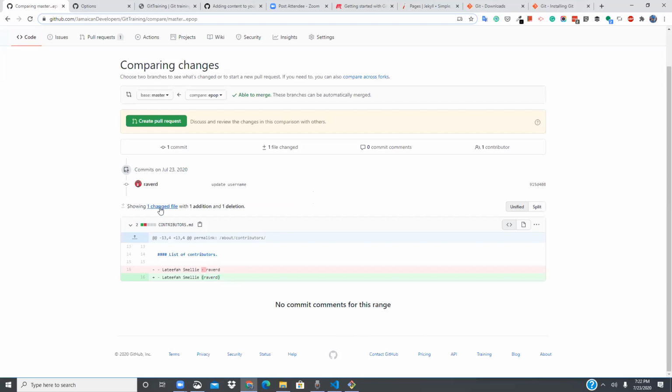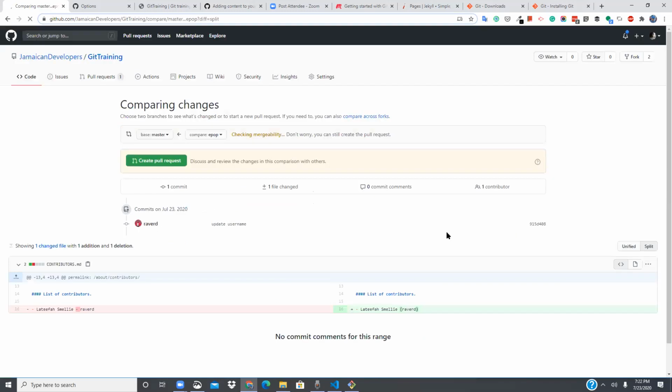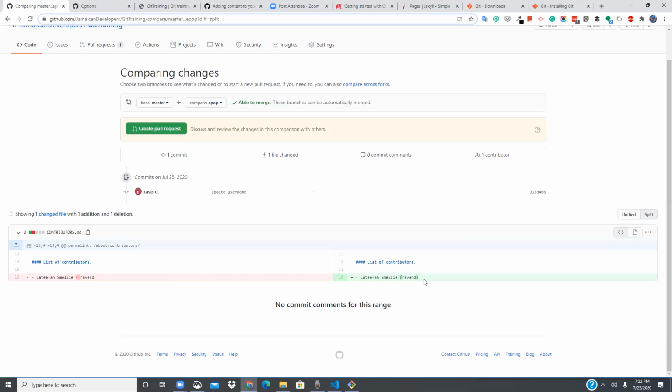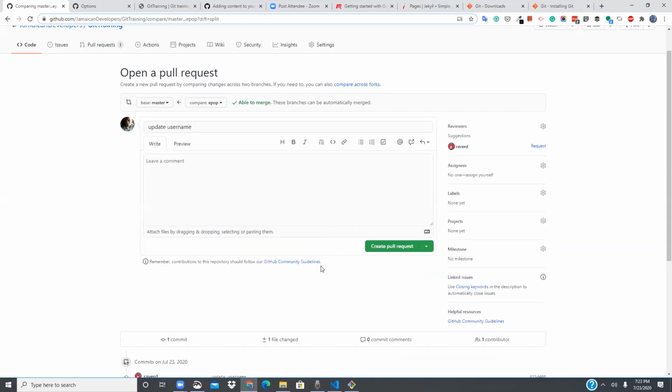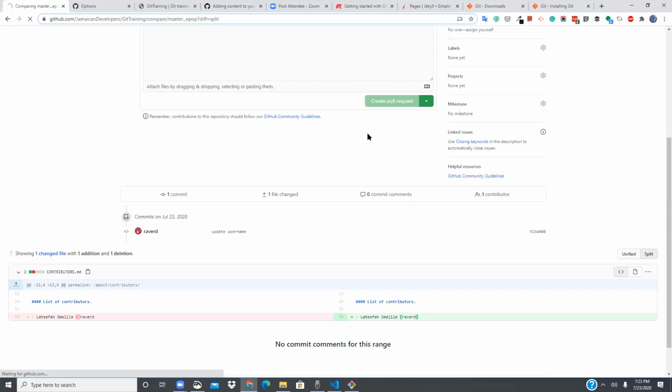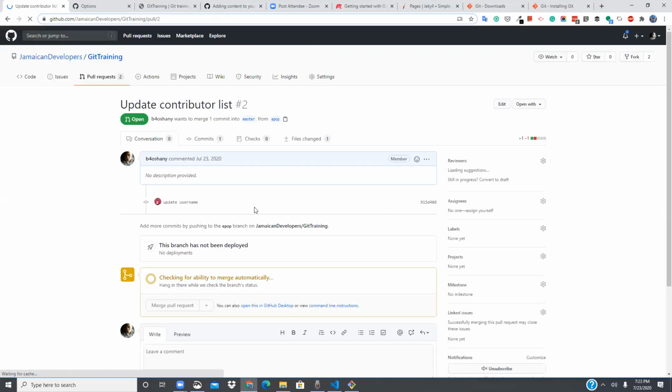It shows when the change was made, how many files got edited, deletions, additions, and the difference between the two files. You can also have a side-by-side difference. You notice that the parentheses is highlighted, and this dash with a space is highlighted. So I click create pull request, update contributors list. Click create pull request, and it will create a second pull request.